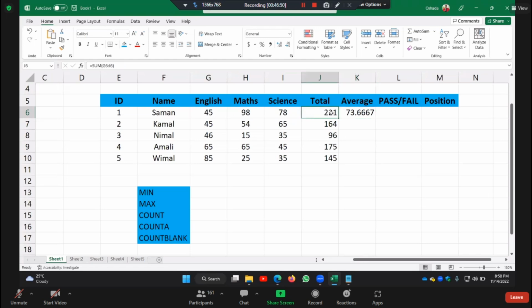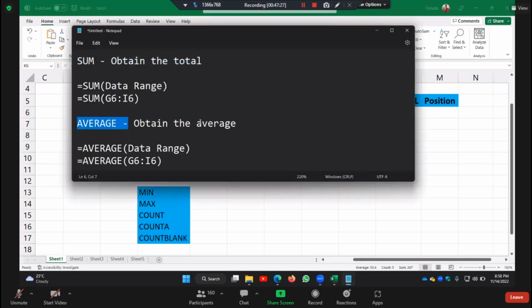It first takes 221 and divides it by 3, and it gives the answer as 73.6667, right? So that is how we get the average from a function. For the rest of the others also, what I can do is just click here and fill to the bottom. It will automatically give me the answer, right? No problem. So I hope you are clear on these two functions, sum and average. It's very easy, not that hard.